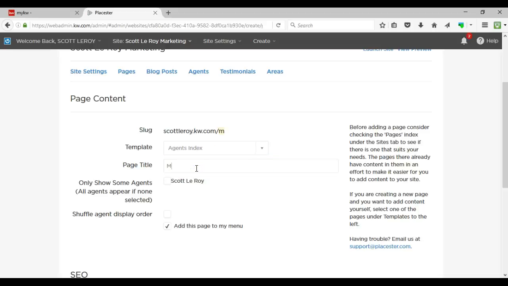And for the page title, I'm just going to put Meet the Team. And then of course, you can actually see where you can only feature some agents if you want to. Or in addition to that, you can shuffle the order. But then on here, add this page to my menu. I'm definitely going to leave that as there.